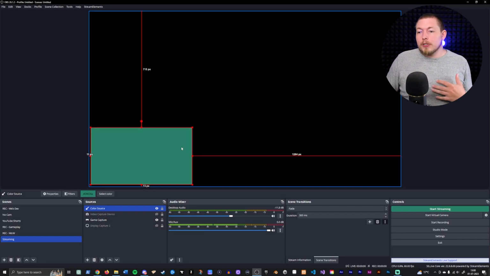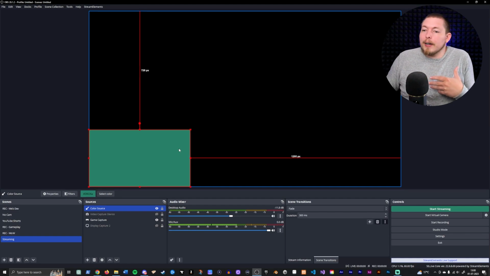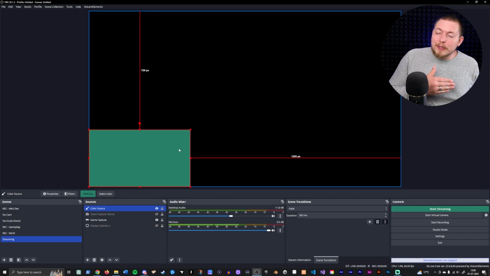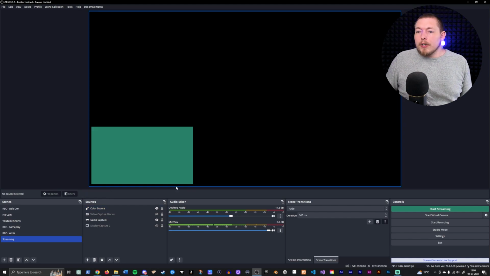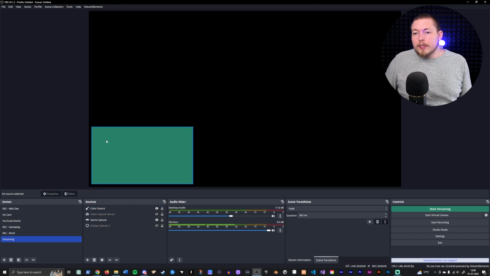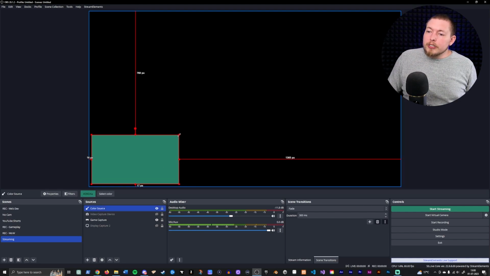In some cases, people tend to put their stream window down all the way in the bottom left corner. I'm the type of person who likes to have a little bit of distance away from the screen. So we have this little illusion going on, where we can see a little bit of the game around the corner here. But you can scale it down to however you want it to be.